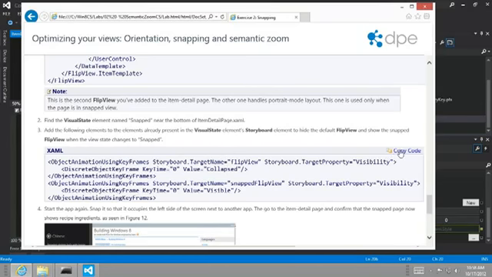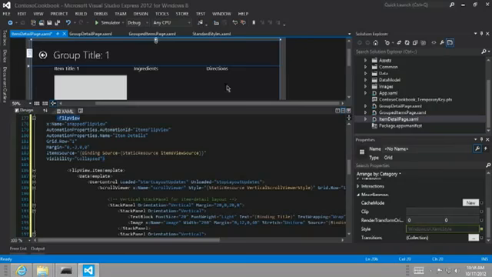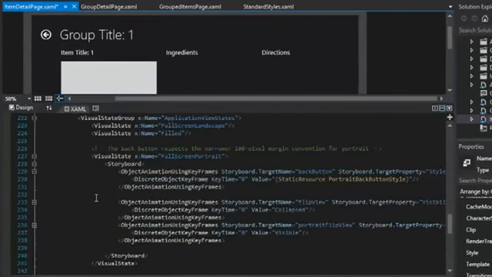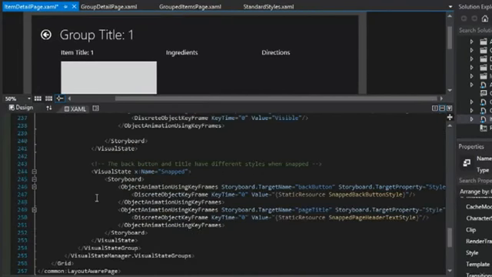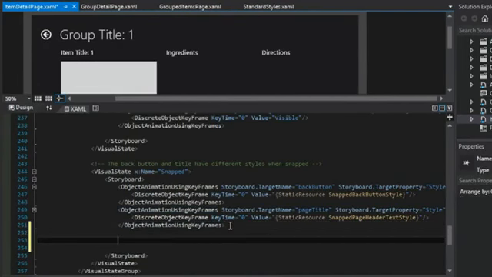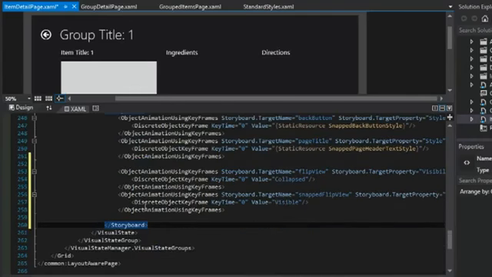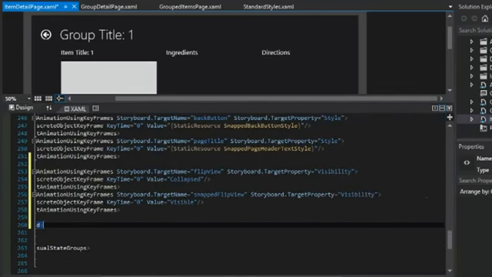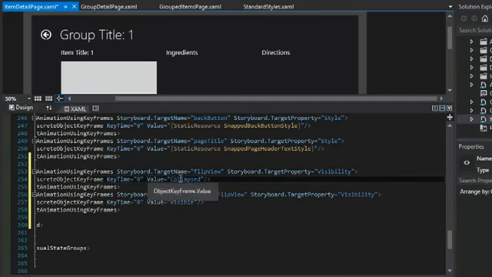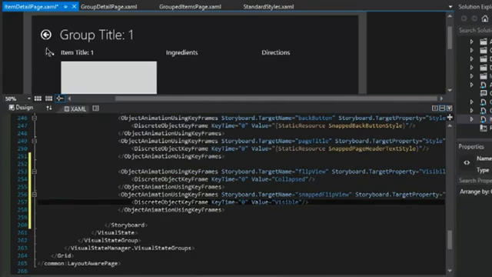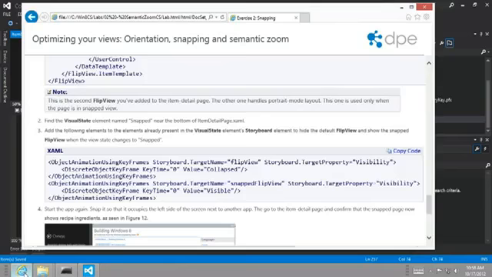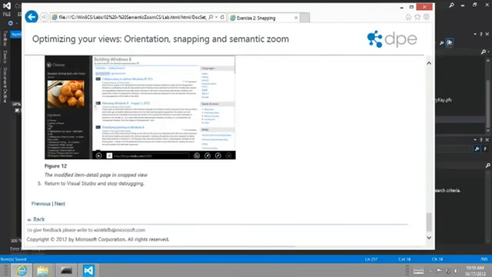All right, so we're looking for the snapped visual state. Here we are, and we're supposed to merely add these new object animation using keyframe objects. All right, so it looks like what it's going to do is make sure that the other flip view is set to collapsed, and the snap flip view visibility will be set to visible. Make sense? And I think that's it. We'll go ahead and run it.